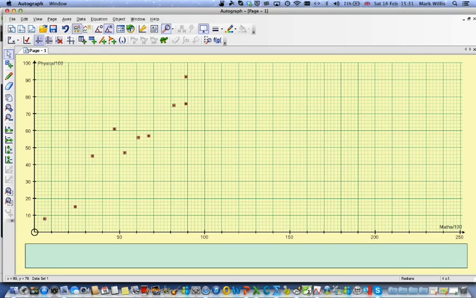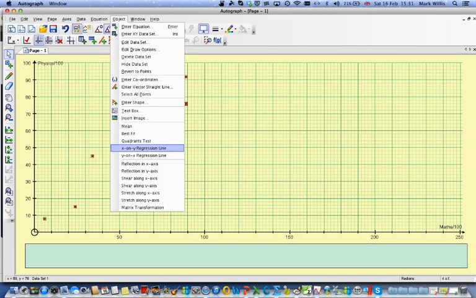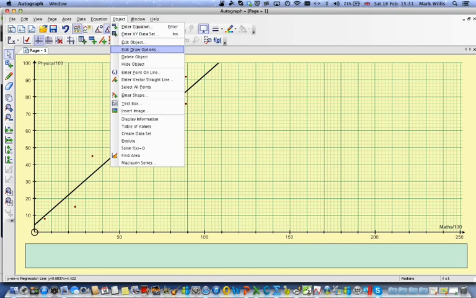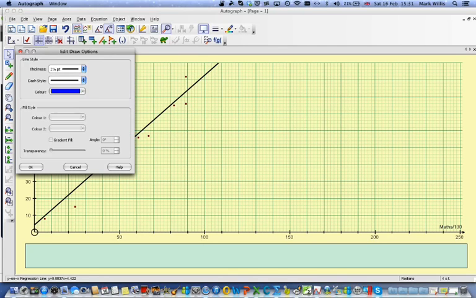If I select the data, so it's not selected, that's selected, and then go to object, I can get it to draw first of all the y on x regression line, which I'm going to make red. So just click on the line, go to object, draw options, and change the color to red.